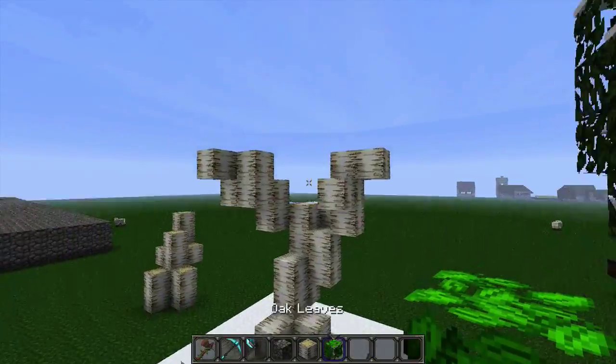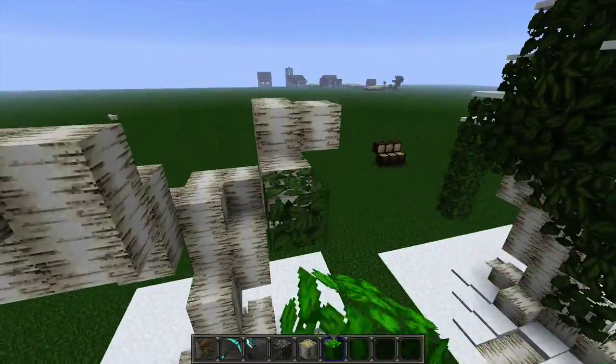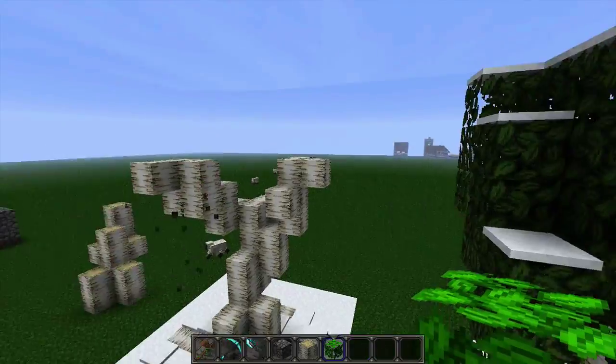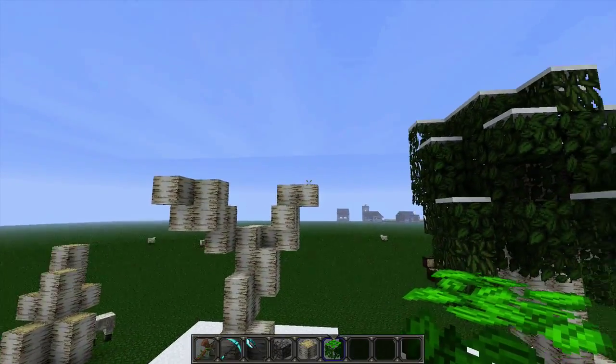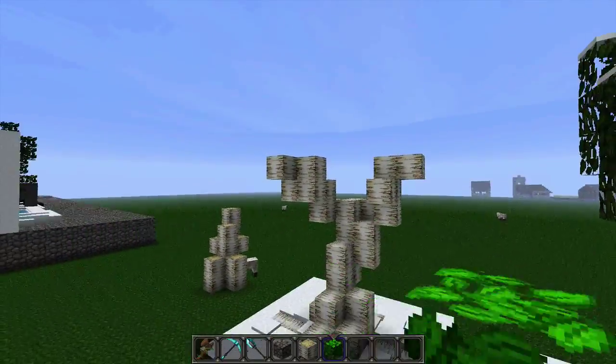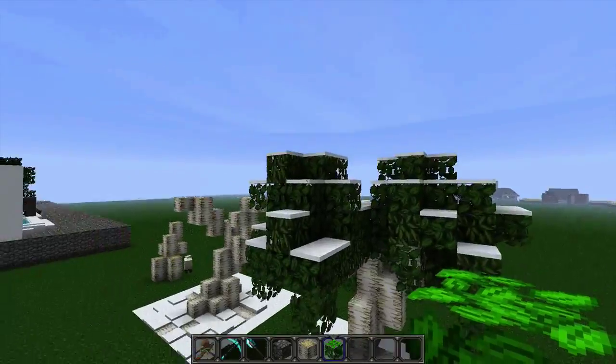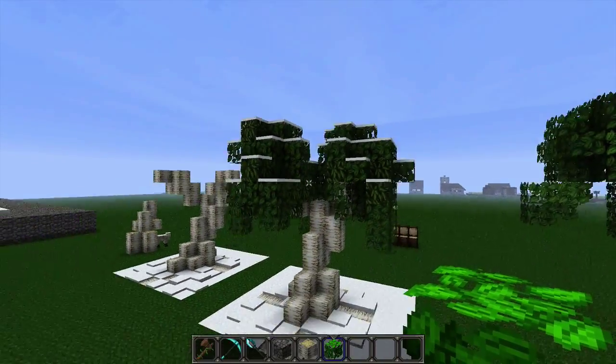Basically, how I did it was I placed my branches, and then I started working my way all around these blocks right here. And as you guys can see, the shape here, you got a bunch here and then a bunch here, and the end result is a similar thing, just adding a bunch of leaves around it.